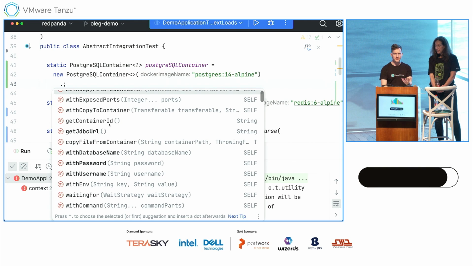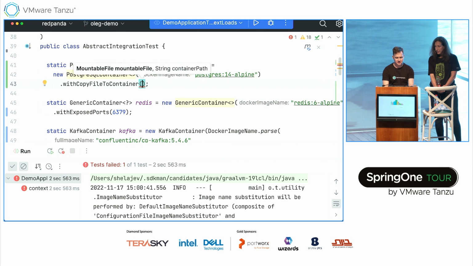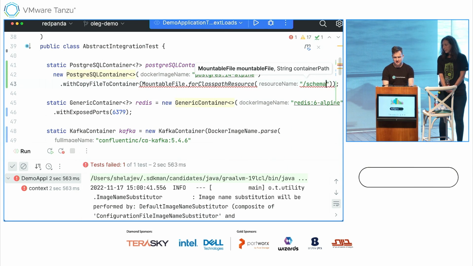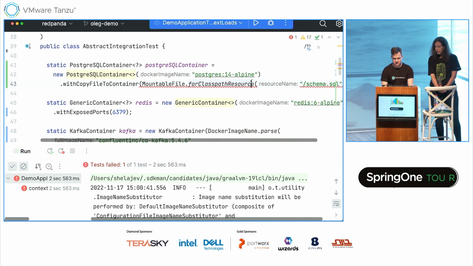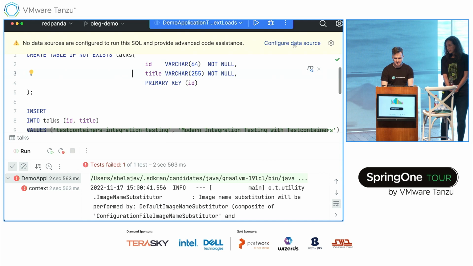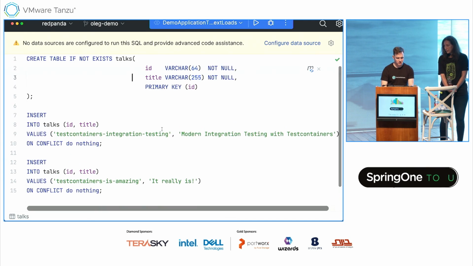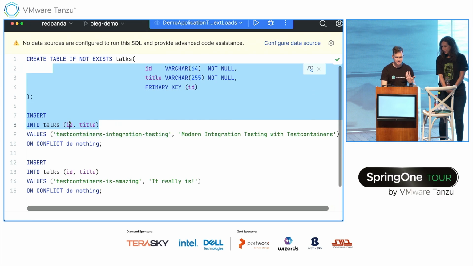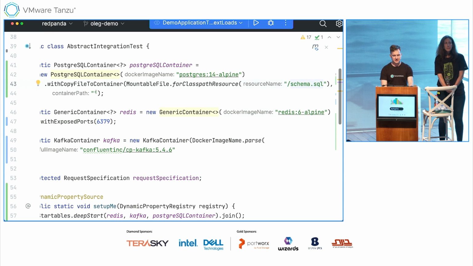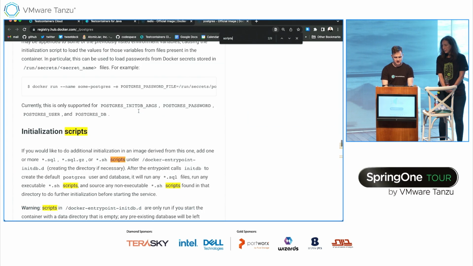There is an API to do everything that you can do with a container. So we're going to copy the file. With copy file to the container, we're going to say MountableFile, get my schema.sql. Is it correct? And we need to put it in a place, right? So schema.sql, this is our schema. We're going to just create the table and put some test data in there, right? And we need to put it in the correct place in the container, which is, let me see, scripts.